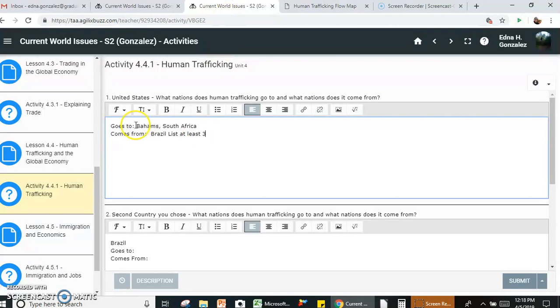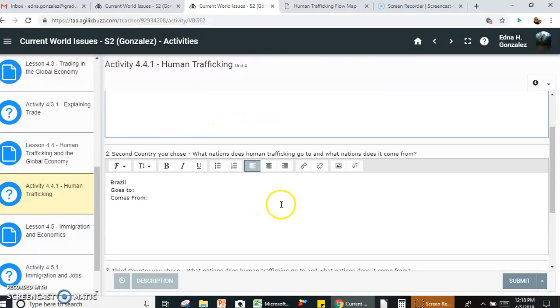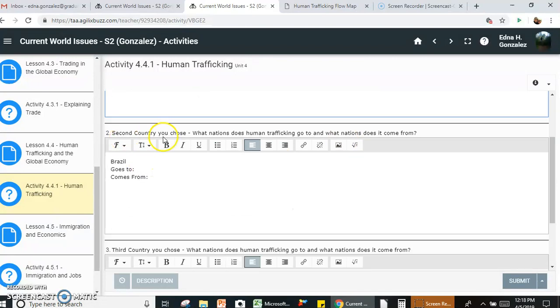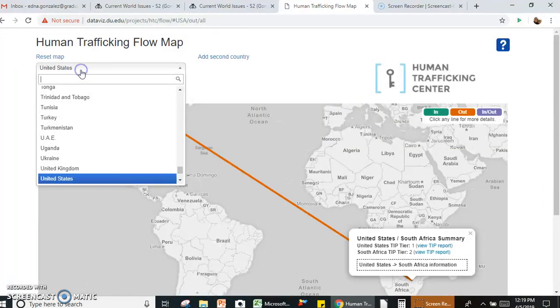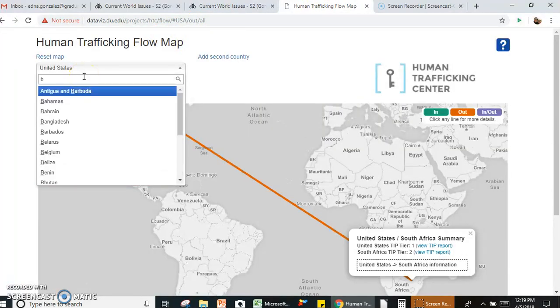All right, so I wrote down it goes to the Bahamas and South Africa, and it comes from Brazil, and then, again, 2 other nations. Now, if you scroll down to your second country that you choose, it has to be something different than the United States. So I chose Brazil. So let's go back to the human trafficking flow map, and let's go to Brazil.